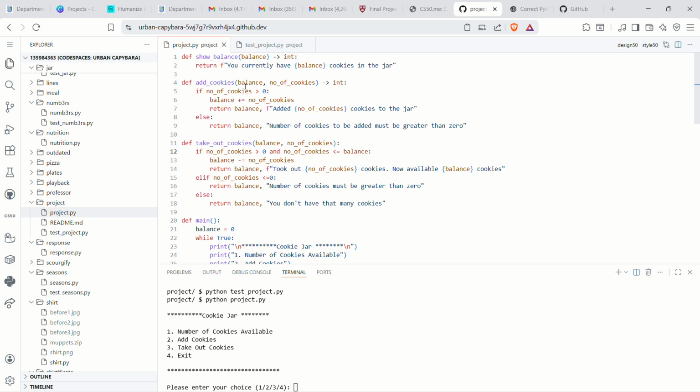The second function is add cookies, which has parameters balance and number of cookies, where number of cookies is the number of cookies that we are going to add into the jar. So it is of integer data type, so we have given int, and we're checking a condition that the number of cookies we're going to add into the jar is greater than 0. Only if it is greater than 0, the number of cookies will be added to the balance. Then we'll be returning the balance and the number of cookies that we have added into the jar. If the number of cookies is not greater than 0, then we will be returning a statement that the number of cookies to be added must be greater than 0.